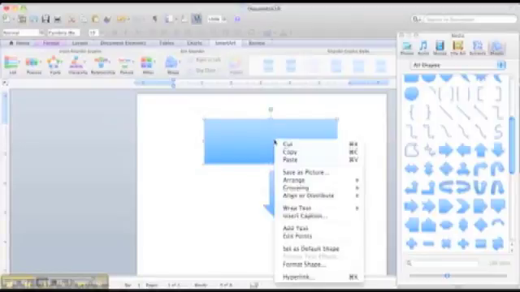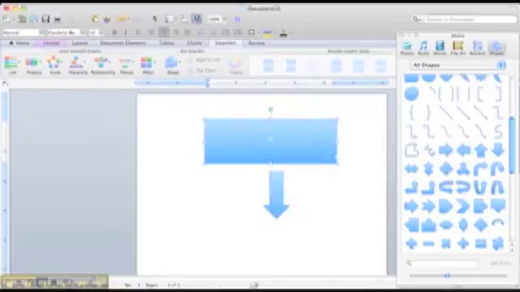And I'm going to add some text to my text box. So what I need to do is right click, select add text, type in my words that I want here in my graphic organizer. I'm going to highlight this. Now what I want to do is change my font size.